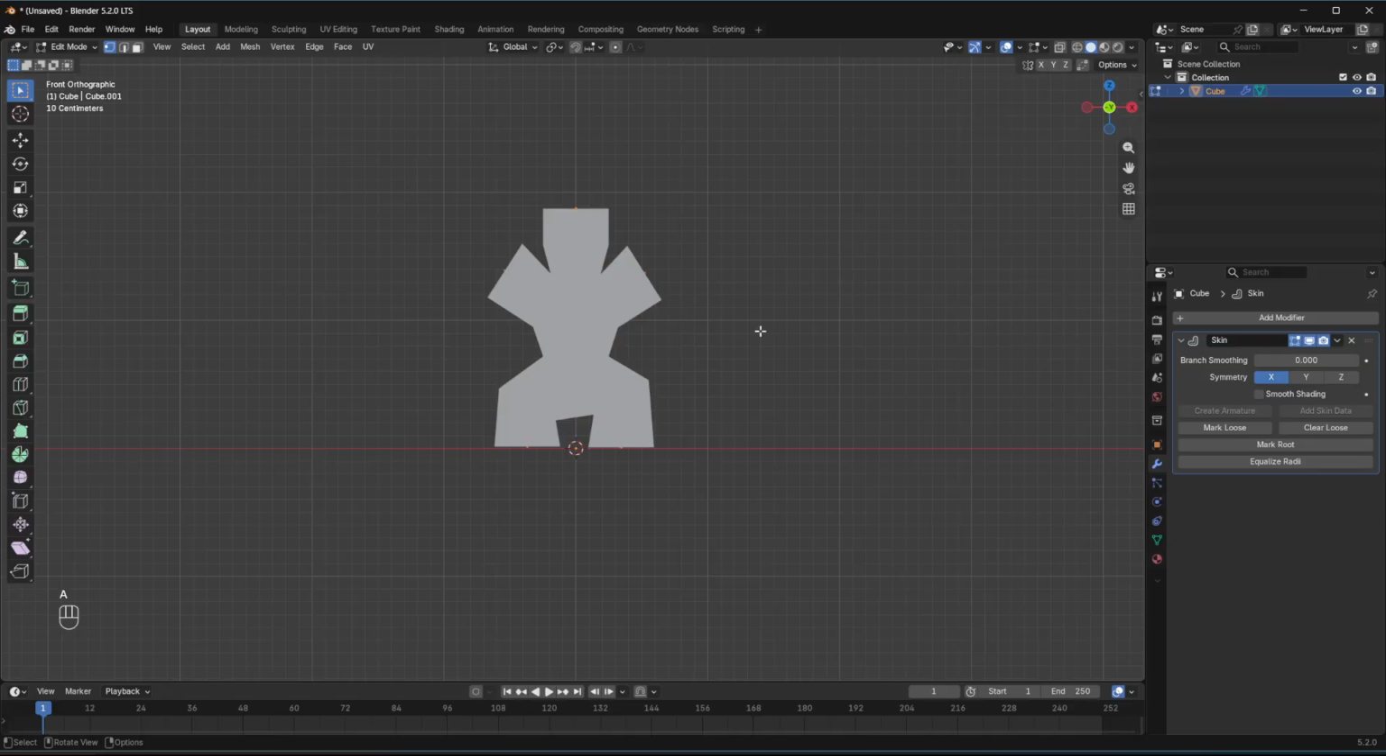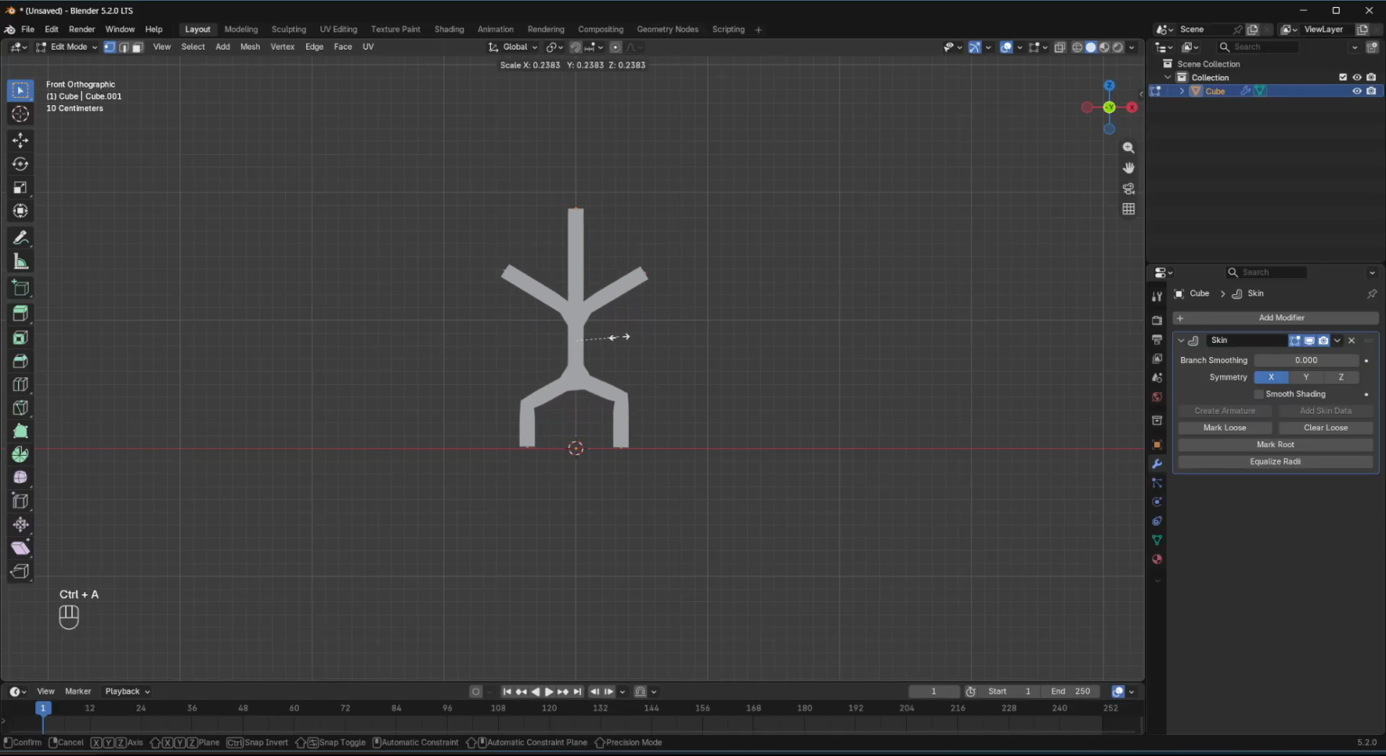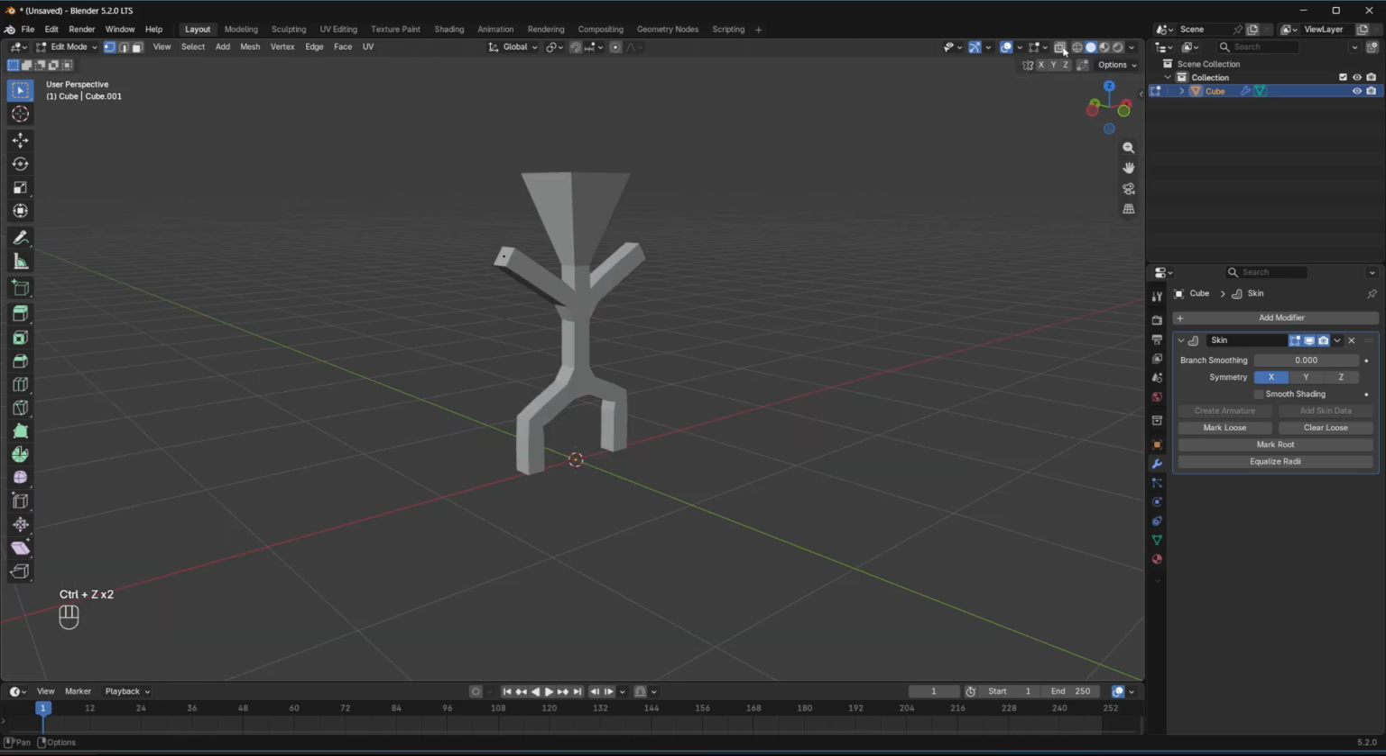But once again, we can go to edit mode. Hit A to select all points, and with Ctrl A to scale him down. Now we can make him however we like. Also, select a single one here to make the head bigger. You can also go here to wireframe mode to make things easier for you.